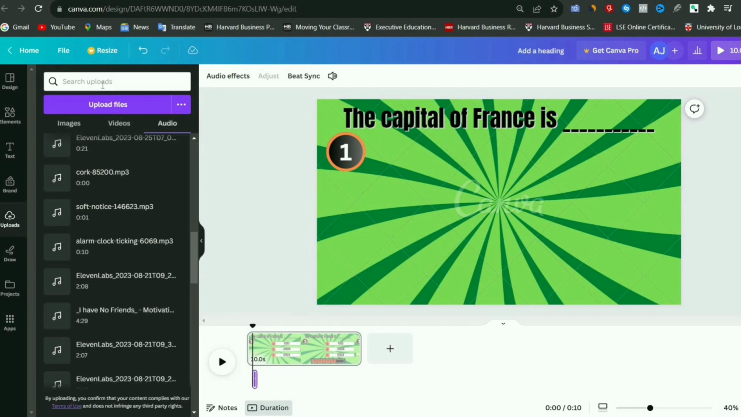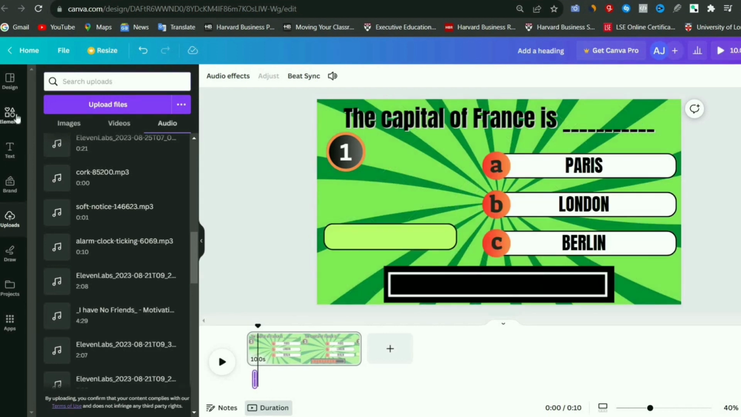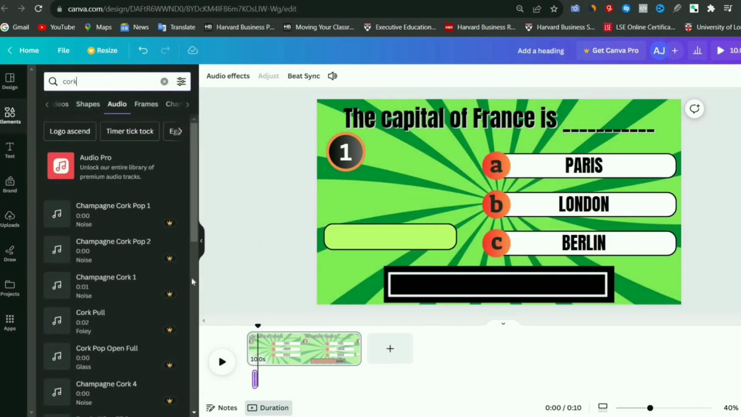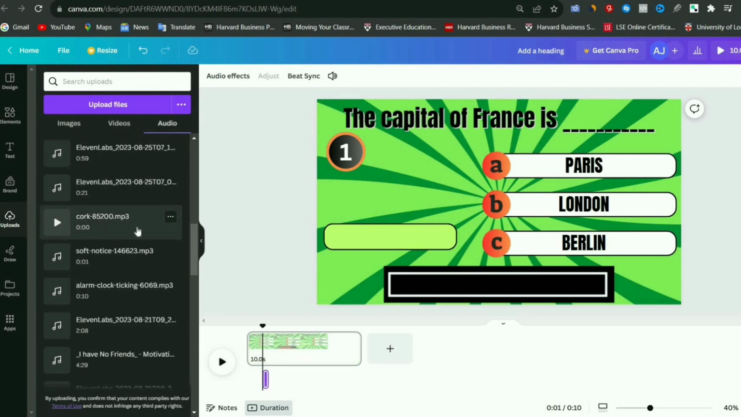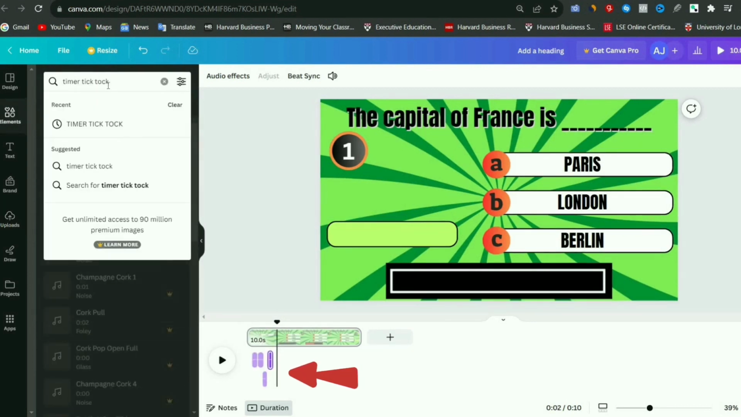Next, we'll add slightly different sound effects to the options. Pause the video where the first option is supposed to appear. Search for pop in audio, and add that sound effect. Repeat the same sound effect for the second and third options. You need to add these to all three options.